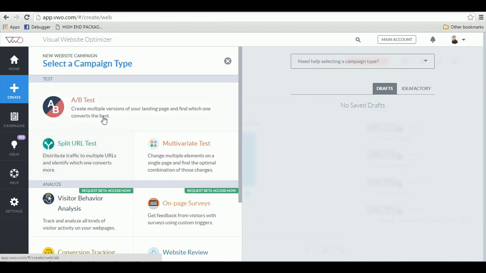There are 2 ways you can do it: split test by creating multiple versions on your landing page, and split test URLs. It is okay to choose any one of these, but for the purposes of this video, I will go ahead and split test URLs because I have 2 separate pages.